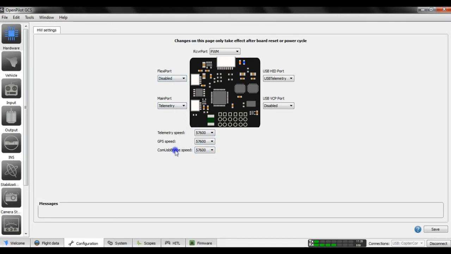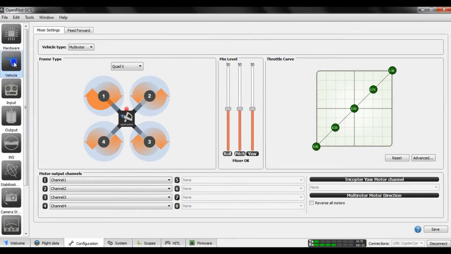Again, at this point most of GPS and the like is not supported by the CC board. It is supported in a small way for fixed wing aircraft. It'll be more later on when later hardware is released. So moving on, our next tab is our vehicle tab.